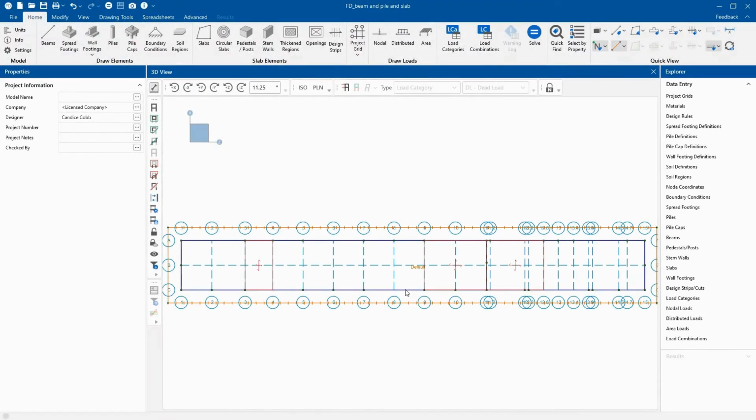RISAFoundation utilizes a comprehensive set of modeling tools for the simple creation of a variety of foundation elements. Model foundation elements such as grade beams, retaining walls, spread and combined footings, piles, and mat slabs. In this video, we'll demonstrate how to support a slab on piles with a beam around the edge in RISAFoundation.